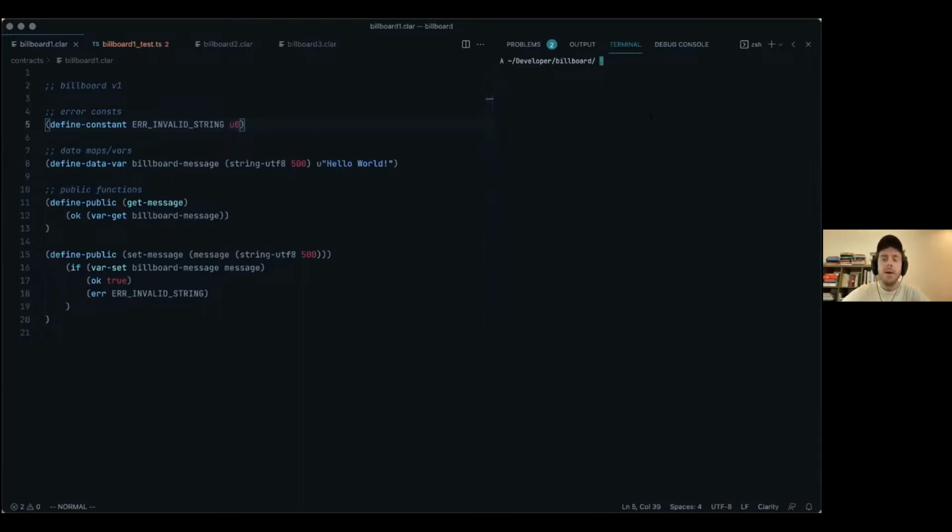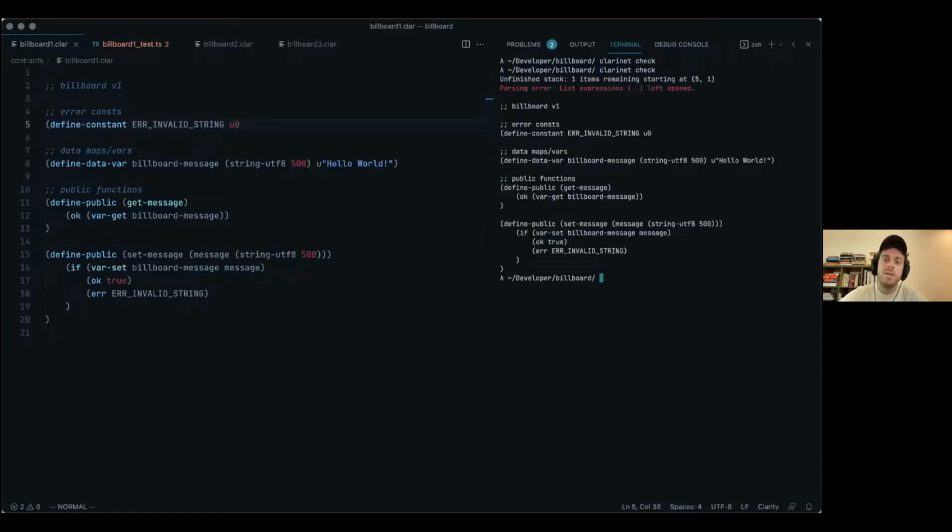And so if we go back to the terminal, I can type clarinet check, and we can see that nothing gets output. But for example, if I were to maybe leave out this number here, or actually let's just remove this parenthesis, this would be an invalid contract. We do clarinet check. We can see it tells us about the syntax error, parsing error, list expression, left opened. So that's this missing parenthesis right here. So clarinet check, it's a really useful command that you're probably going to run all the time when you're developing Clarity contracts, just to check for syntax errors.